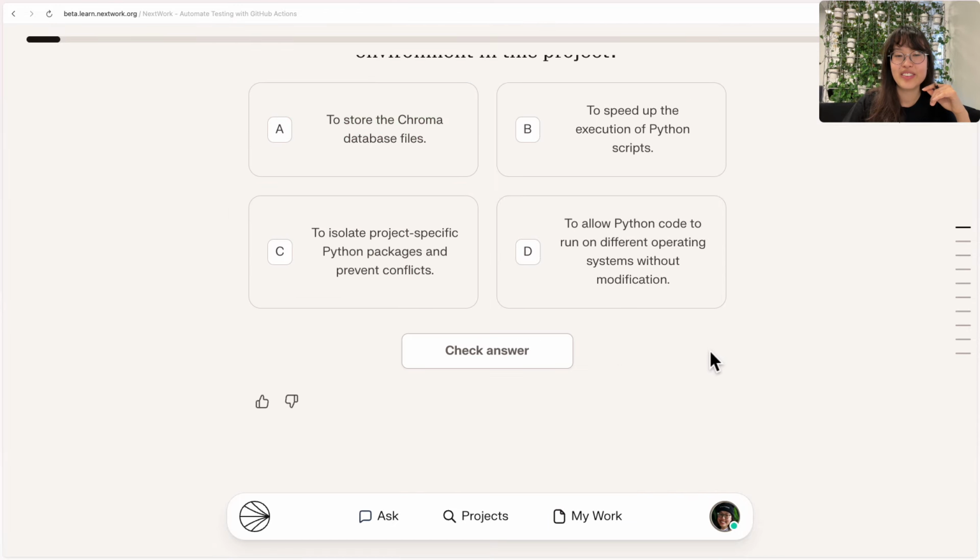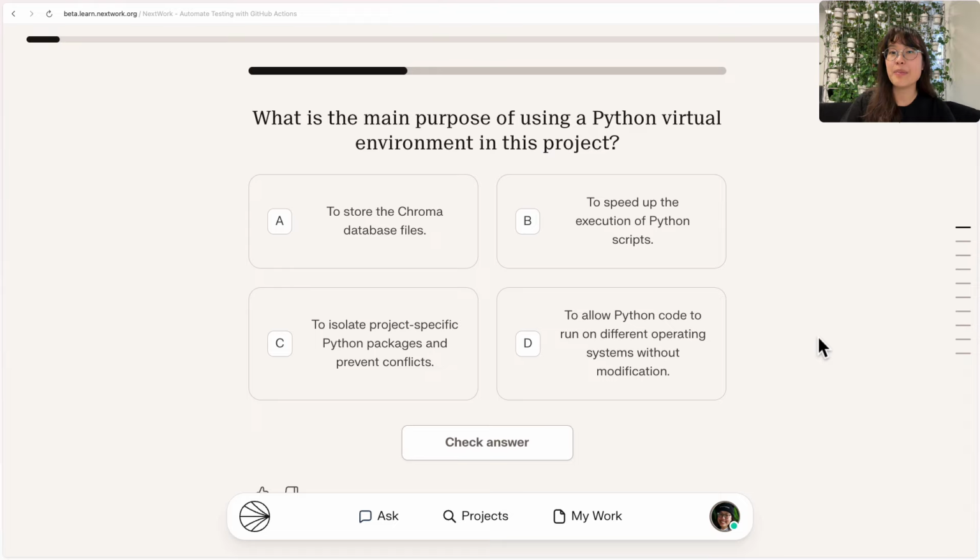Okay, next up, what is the main purpose of using a Python virtual environment in this project? I actually really like this quiz now. It's a great refresher on a lot of things we did in project 1. In project 1, we had to, what was that word called? Activate. We activated a virtual environment because virtual environments really help us with isolating the specific version of a Python package into a specific folder.